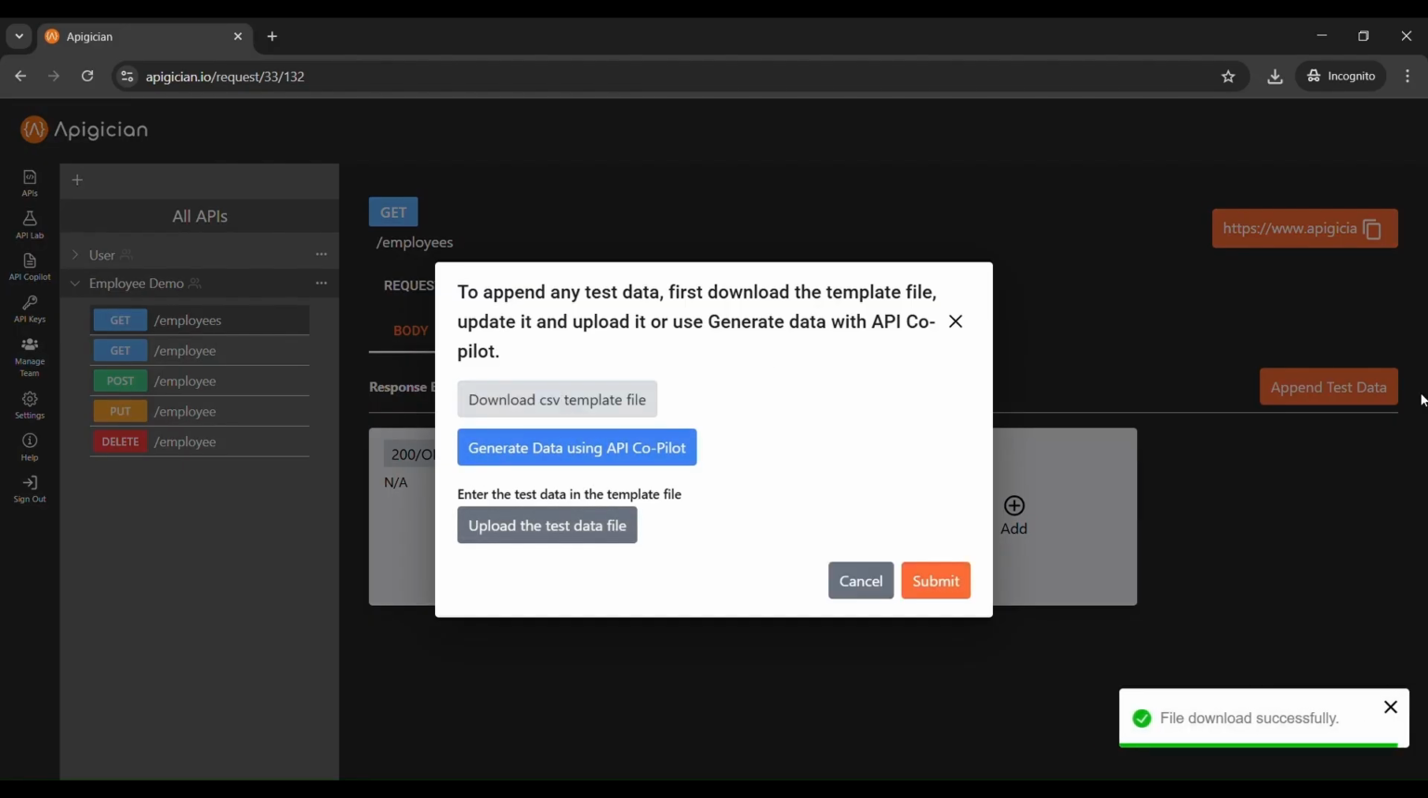The second way to add data is by directly uploading a CSV file from the dashboard. Here, you can prepare your own dataset in Excel or Google Sheets, export it as a CSV, and upload it to this endpoint. This method is especially useful when you already have a large set of records that you want to insert in bulk. Once the file is uploaded, the platform automatically processes all the records and stores them in your API's database. Then, just like before, we can go back to API Lab and use the get endpoint to verify that the new records are available.